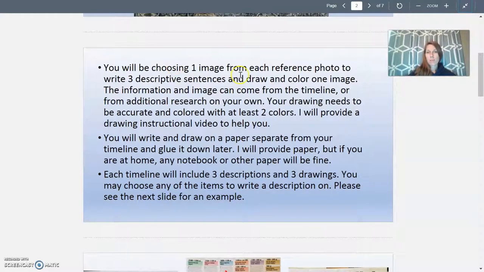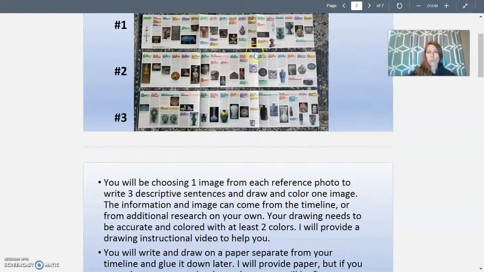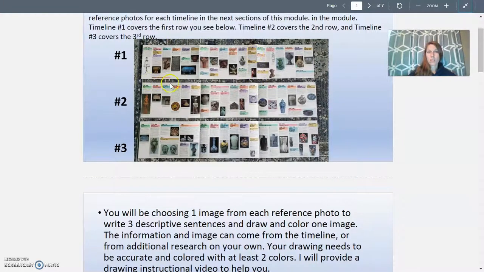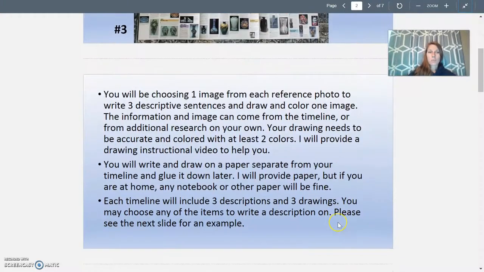You're going to be choosing one image from each reference photo. When I talk about a reference photo, it's one section, okay, one section of each row. And you're going to be writing 3 descriptive sentences, not copying directly from the timeline. It's going to be in your own words, and you're going to draw and color one image. The information in the image can come from the timeline or additional research on your own. Your drawing needs to be accurate.